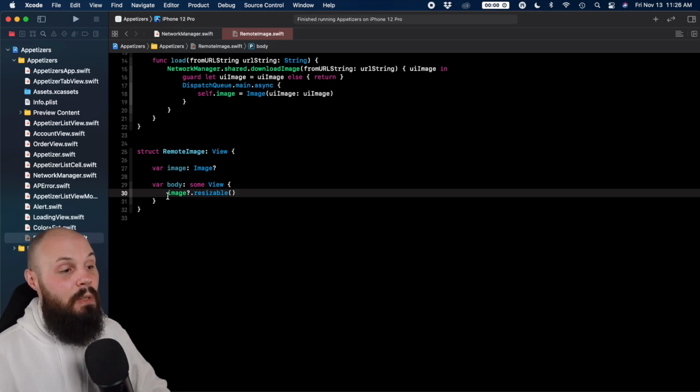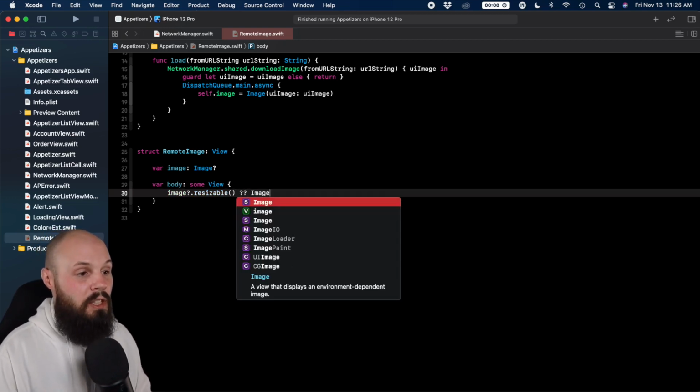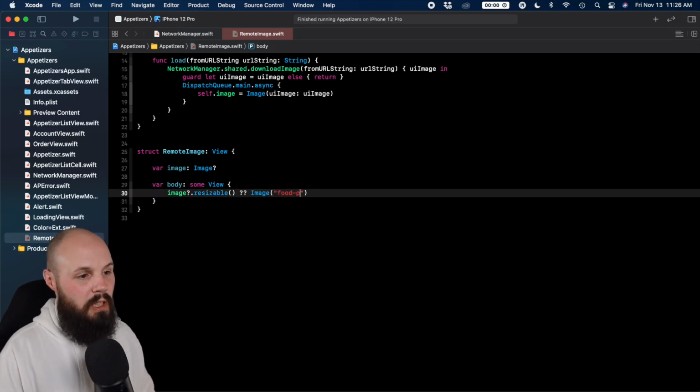So if we have the image, cool, the remote image is that image. However, if it's nil, we don't have it, here's where we want to return an image, except the name here is food-placeholder.